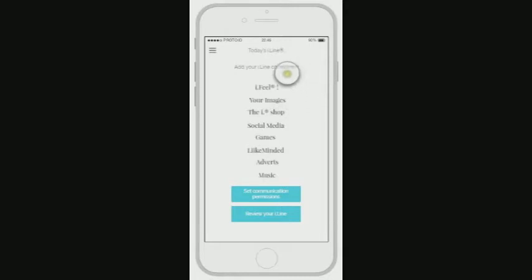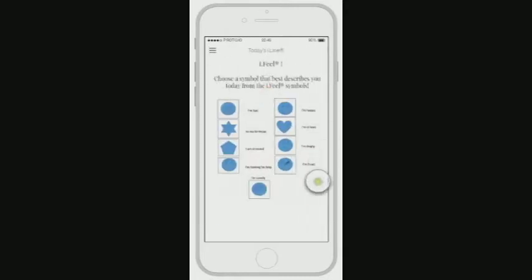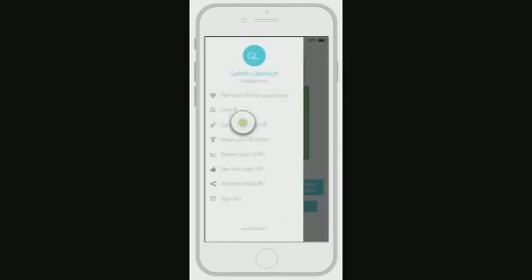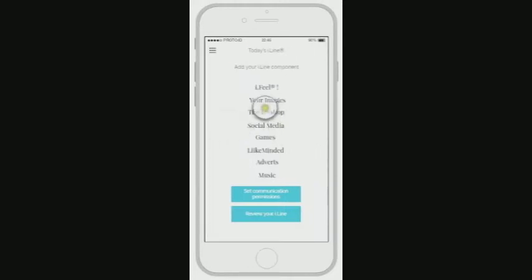So if we start to build up some content, we can do that by first of all going to "I feel." We choose a symbol that describes us today, well, feeling happy. How long do we want that displayed in the cycle that's going to happen on the badge? We can have it every 30 seconds. And then we can go back and review the eye line.